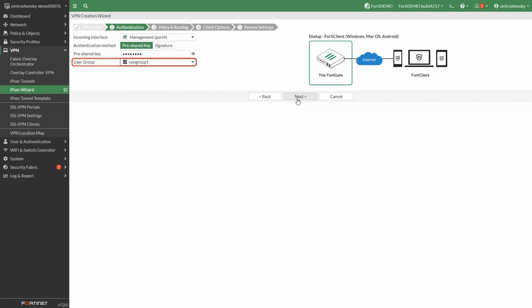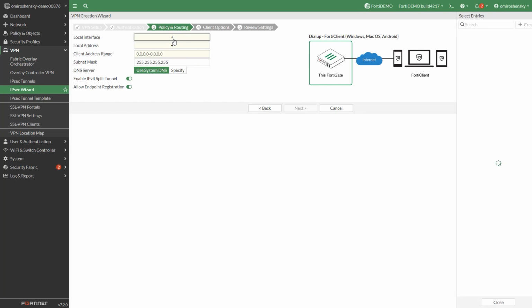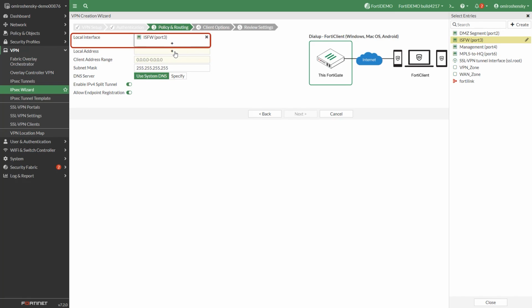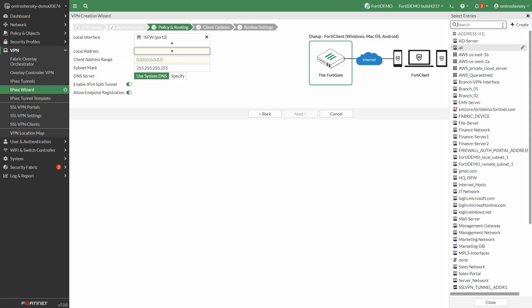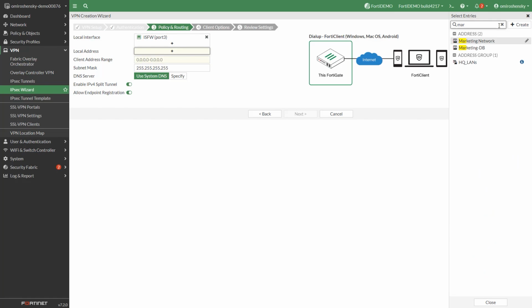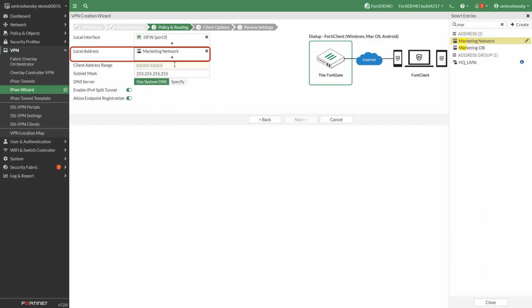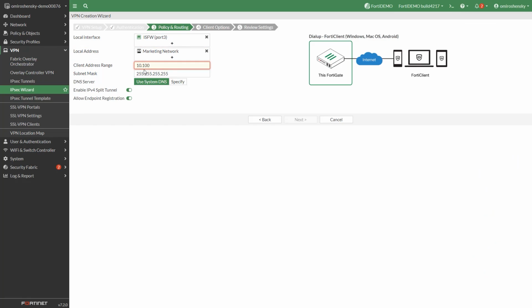Click Next. Configure the following settings for policy and routing. Select your local interface from the local interface drop-down menu. This is the local interface that will connect the remote user to the internal resources. Configure the subnet in the local address. Configure the client address range. This is the IP range for the remote users. We will also adjust the subnet mask value.